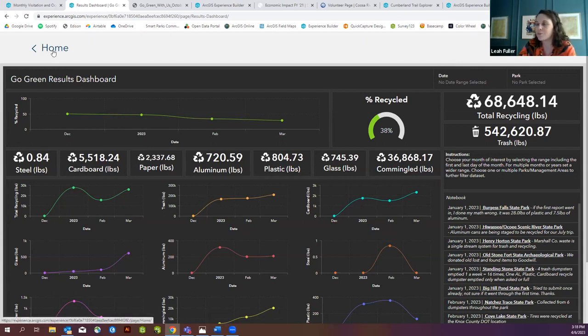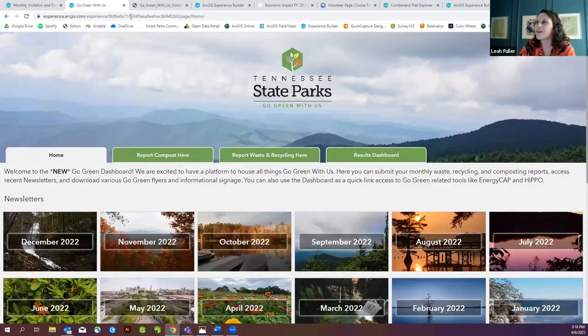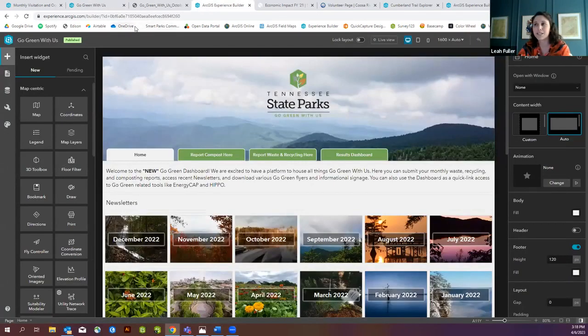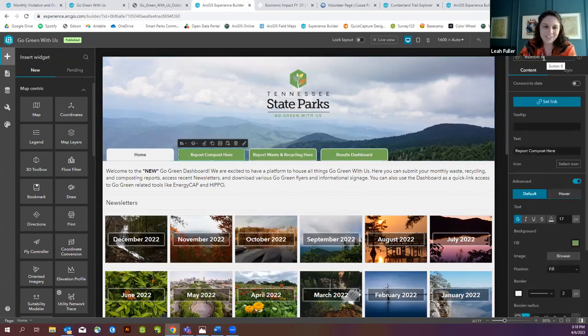We also have a competition for Go Green with Us, so this is kind of cool to see where you're in the standing. If I open this in the Experience Builder, I just want to show you that these tabs, a lot of people ask how to do tabs. If I click on one, you'll see that it's literally just a button that I made it look like a tab. So you kind of have to get creative with formatting.